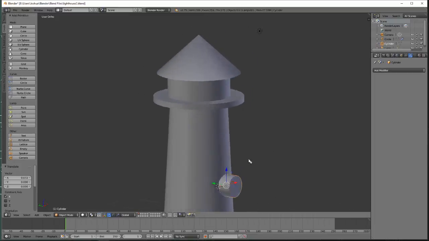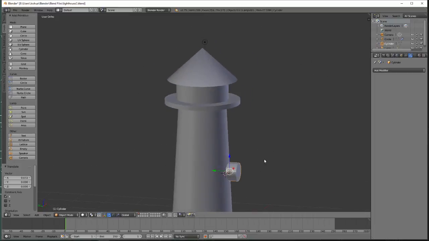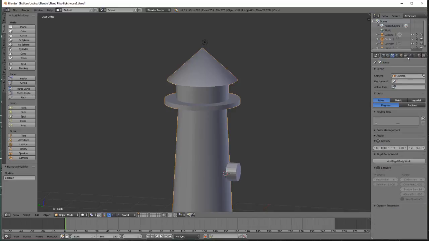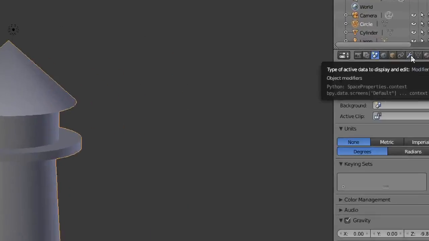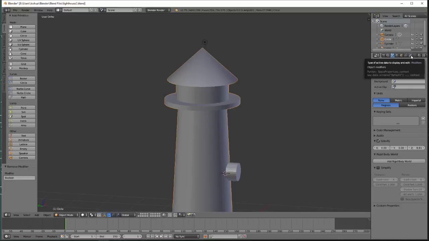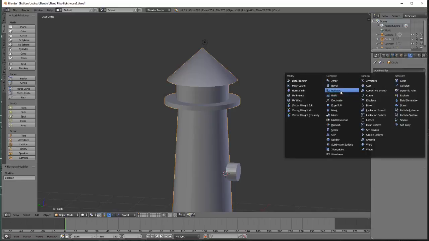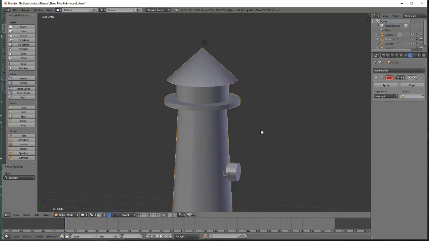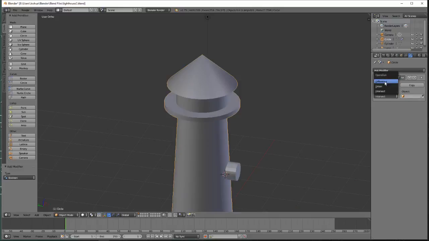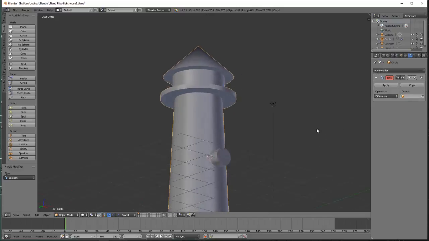Now the tricky thing about difference is we always want to make sure we select the shape that is going to have the hole in it first. We want to select the lighthouse first. And then remember that on our little tabs up here, we're looking for the guy that looks like a wrench. Underneath the wrench, we're going to add a Boolean modifier. And remember, we're taking away here. We want the cylinder to be removed from the lighthouse. So we are going to choose difference as our modifier.